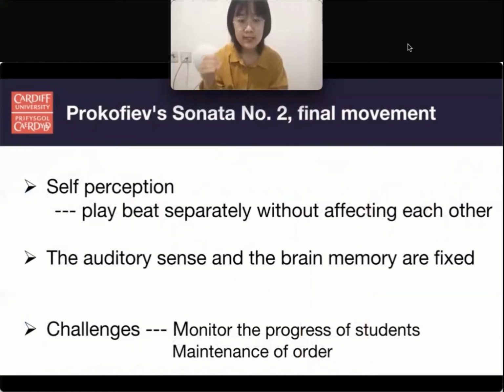Students need to listen carefully to 2 different parts from both the left and the right hand and be able to play them separately without affecting each other. In order to improve the accuracy and to make the playing habit fixed, 2 students can cooperate at first. At the same time, 2 students play their own rhythm and listen carefully to the combined effect of the 2 rhythms.